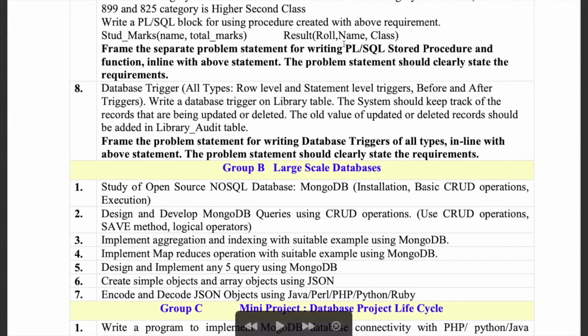So hello and welcome to the 8th assignment of our MySQL series, of our SPPU MySQL. So today we are going to do database trigger.